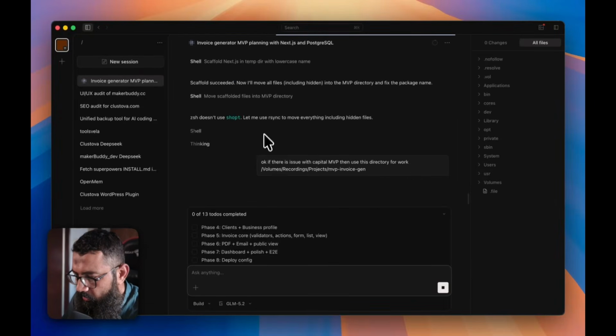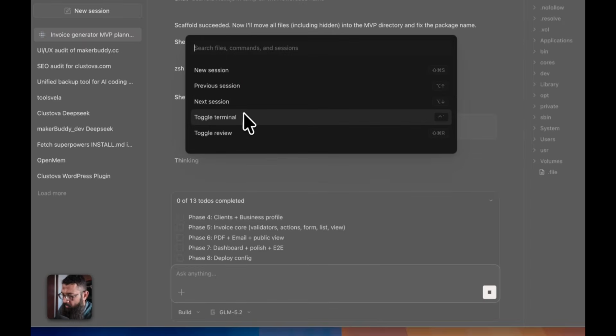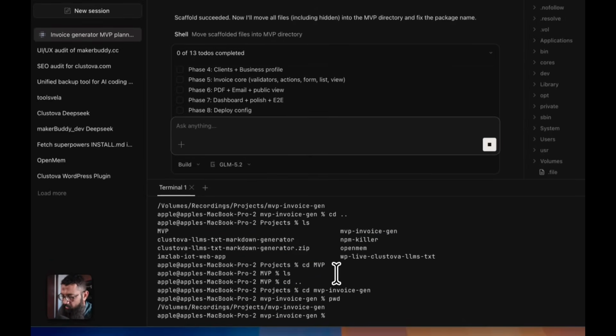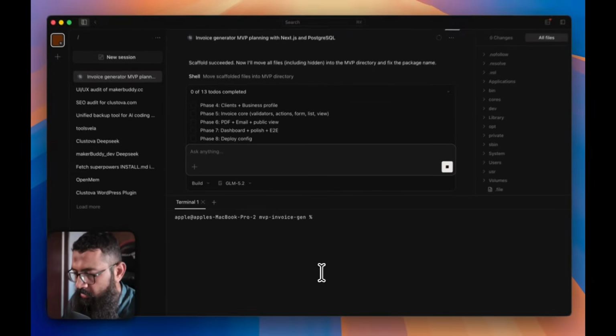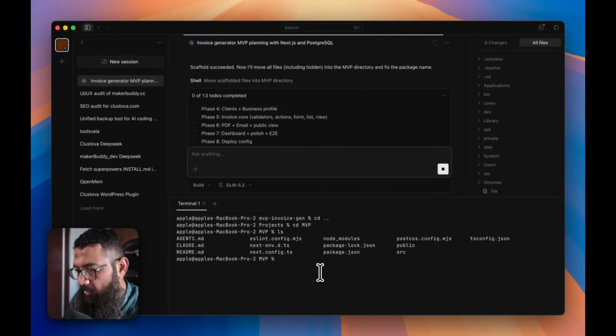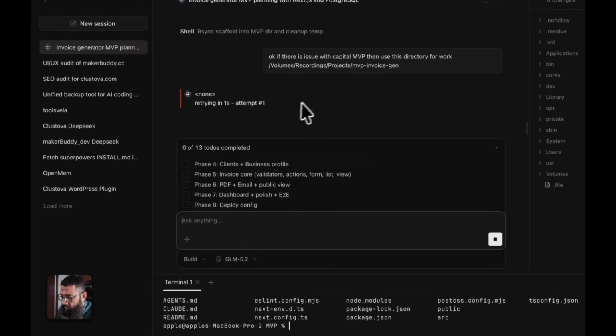Starting phase 0.1. Again, I need to move towards the terminal. Where is my terminal? Terminal. Okay. ls, cd mvp. Let's see. Yes, now it's working. So now let's see what it will say. Okay, retrying.